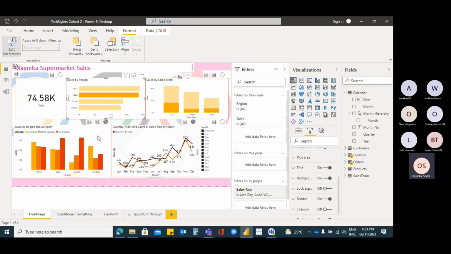Now let me change to sales by region. This will make it even more obvious for us since it's east, west, and if I change this, it is still our primary visual, sales by region.